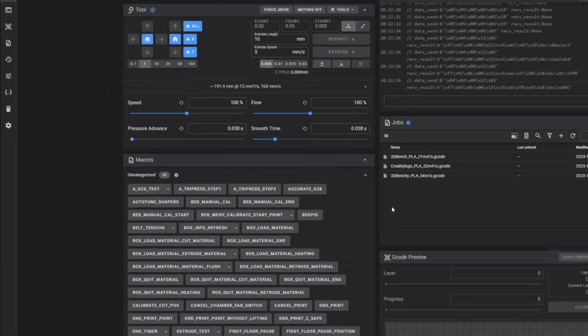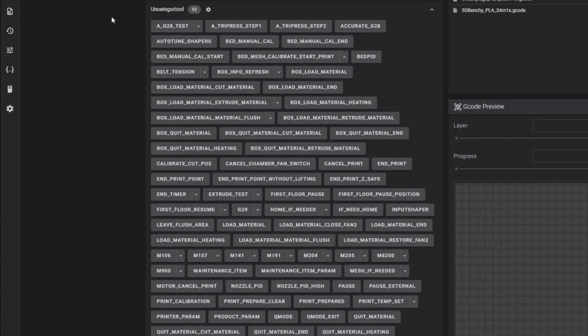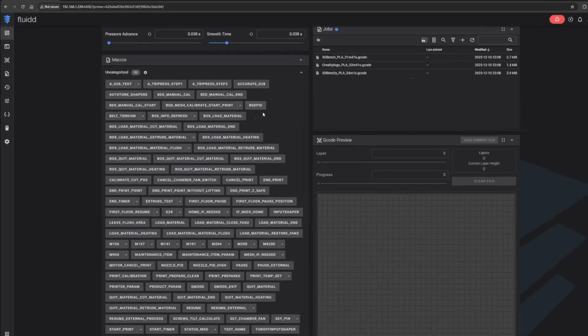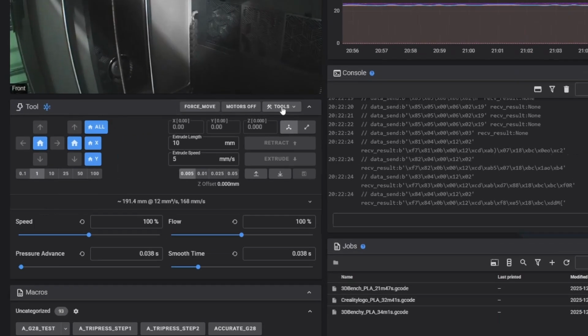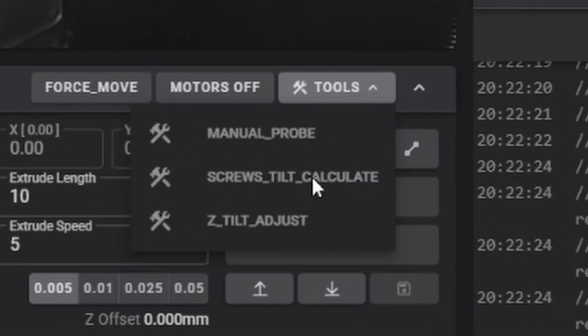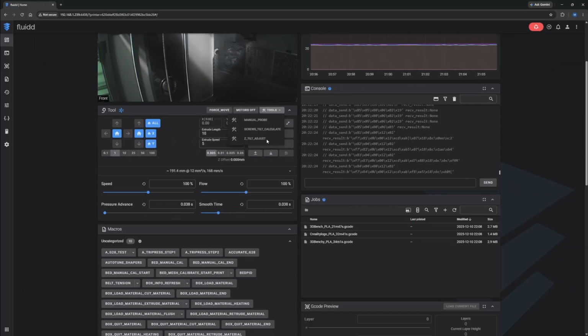As we scroll down on the screen, the other important part here is the macro area. So these are all macros that when you click, you can run. I used a few of them when doing the cartographer install. I have the R3-man bed, so I use bed PID when I install that. Tools, so we've installed screws tilt calculate with the No-Carto install, and then you have Z tilt adjust, which levels the bed side to side.